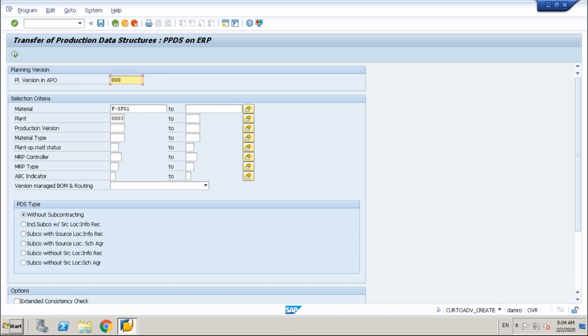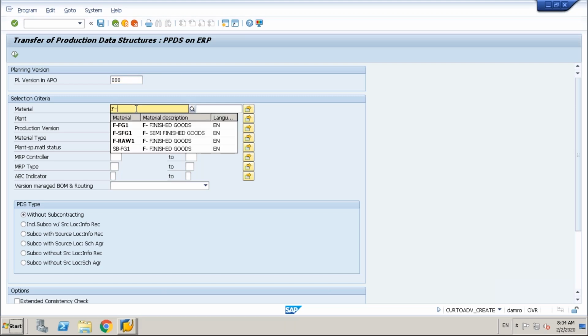I told you that you can always filter based on plant specific material status or material type, which is X0. Sorry, MRP type, which is X0. Material type could be anything. So this is only for filtering. Why we need all this is for the background job only. So you don't need to send it like this. In my case, I'll do it like this.